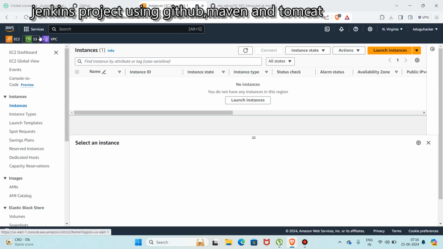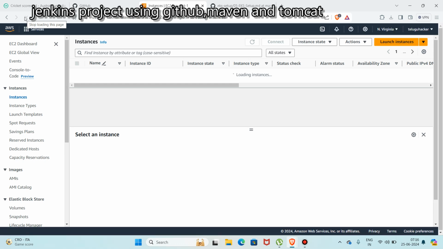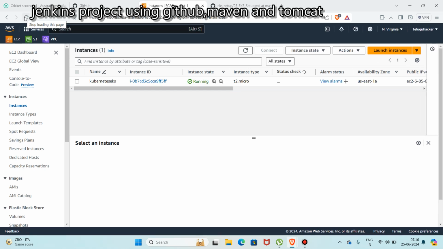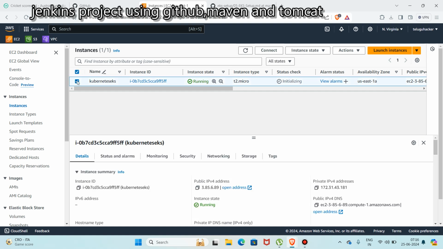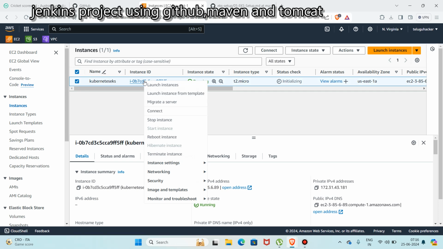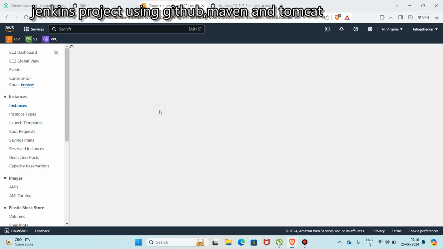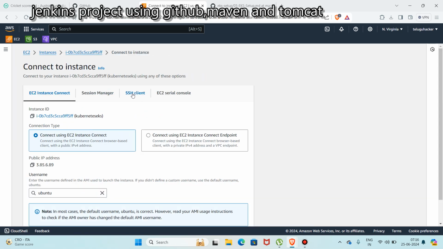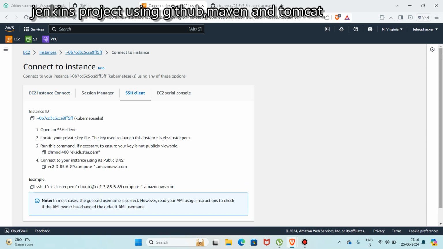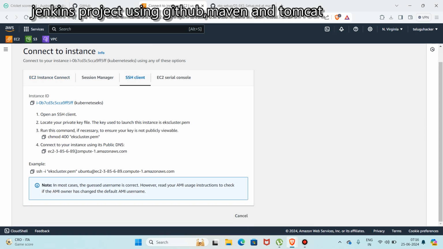Here, just refresh. I created an instance. This is the instance. To connect to the instance, right click, connect. Select the SSH client. Copy the command.